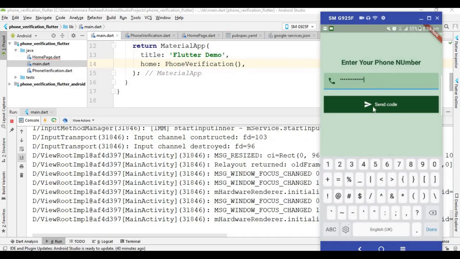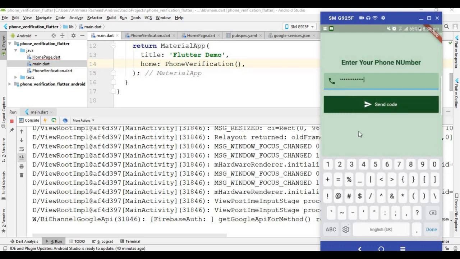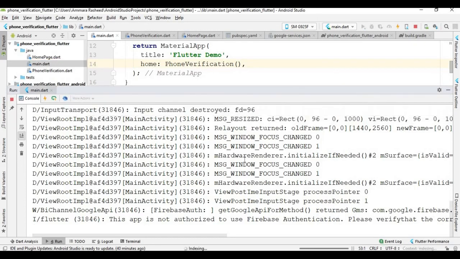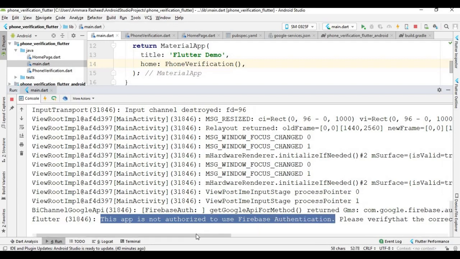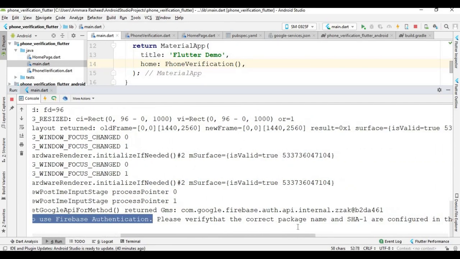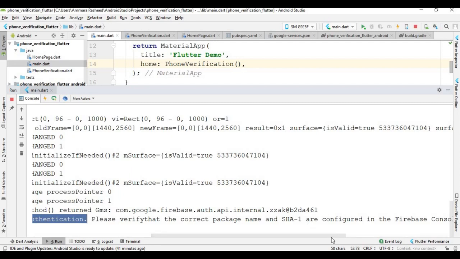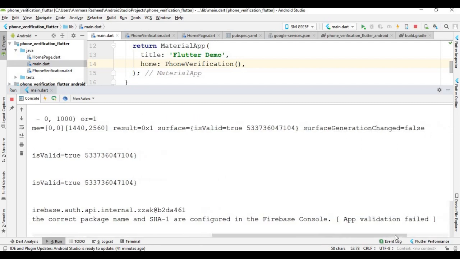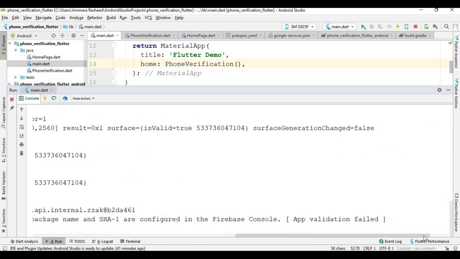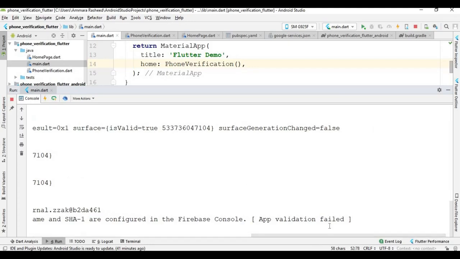So I write the code here, and now click on this send me. And you will see this type of error: this app is not authorized to use Firebase authentication. Please verify the correct package name and SHA1 key. So yes, you have to generate the SHA1 key of this project and include it in the Firebase project.